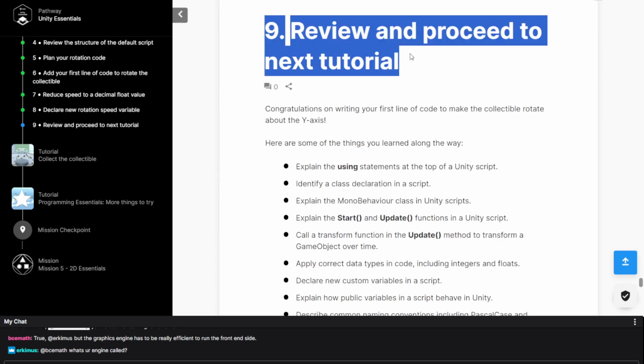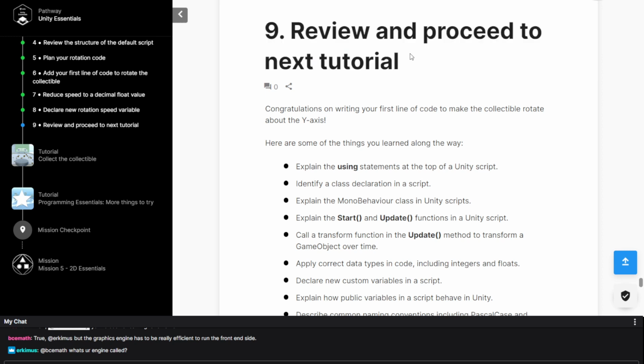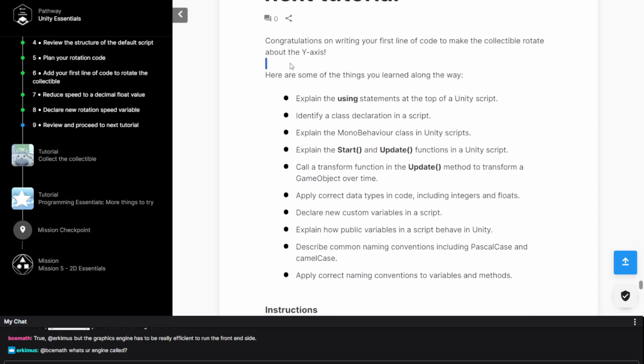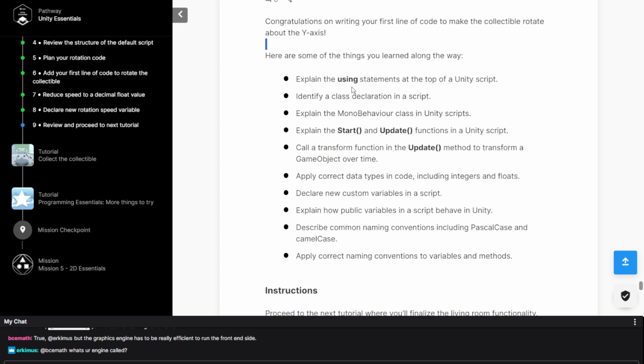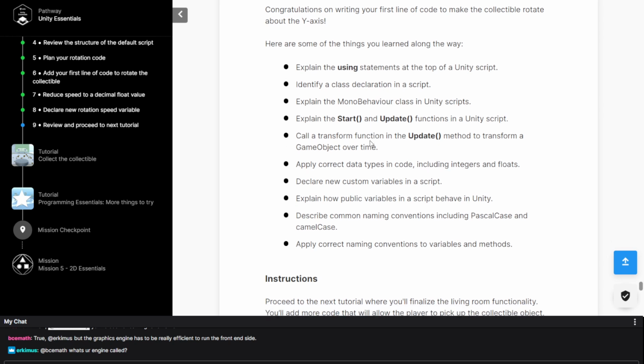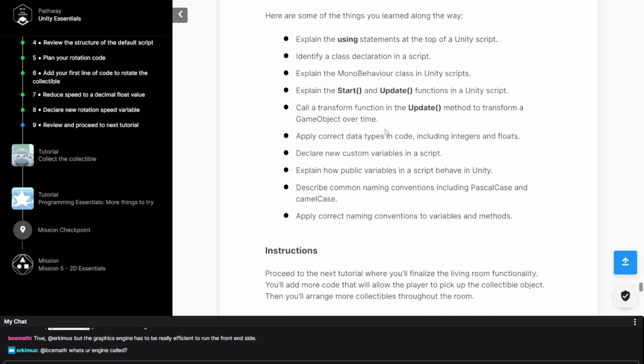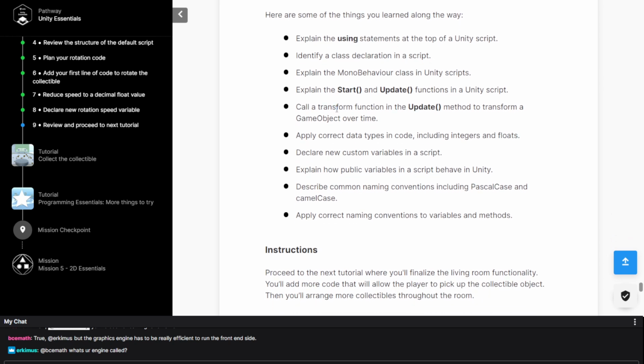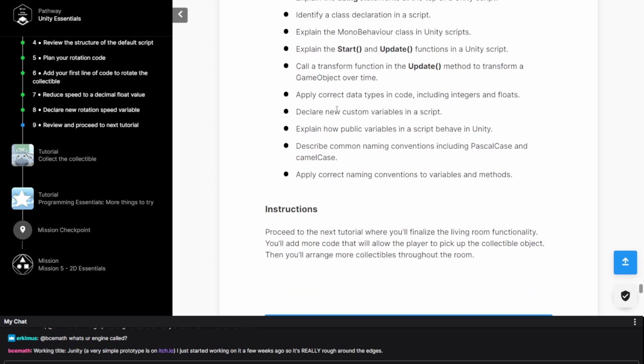Review and proceed to next tutorial. Congratulations on writing your first line of code to make the collectible rotate about the y-axis. Here are some of the things you learned along the way. Explain the using statements at the top of the Unity script. Identify a class declaration in the script. Explain the MonoBehaviour class in Unity scripts. Explain the Start and Update functions in the Unity script. Call the Transform function in the Update method to transform a game object over time. Apply correct data types in code.